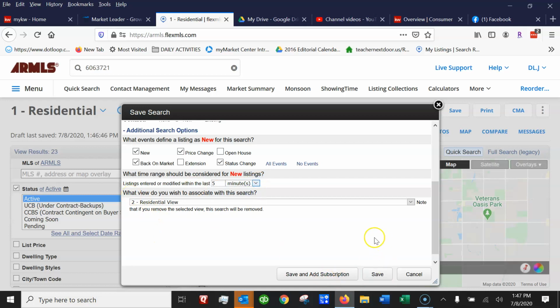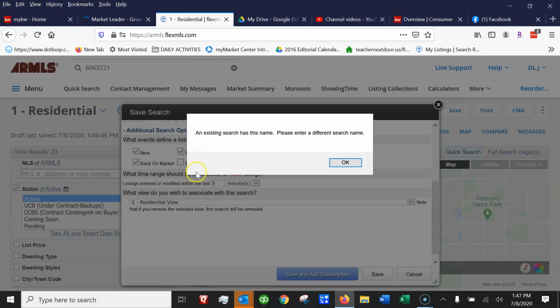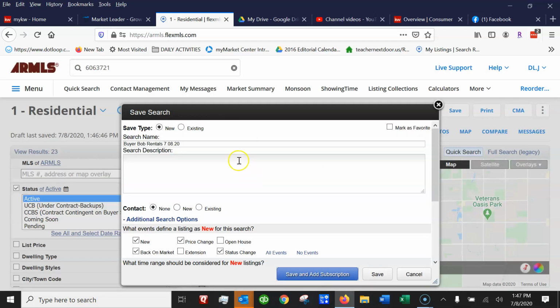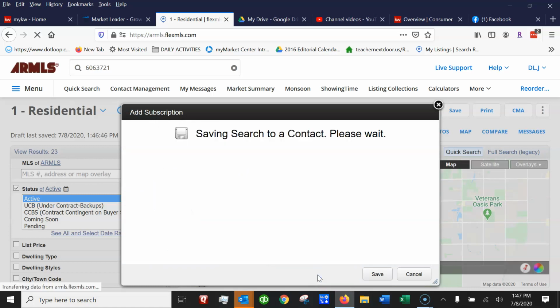Okay, and then rather than hitting save, if I already had a search set up and I just wanted to change some of the criteria, I could just hit save. If I want to add this now to a subscription, I want to save it and hit add subscription. And it's telling me I already did this, so I'm just going to get rid of that part of it so that it's new, save, and add subscription.